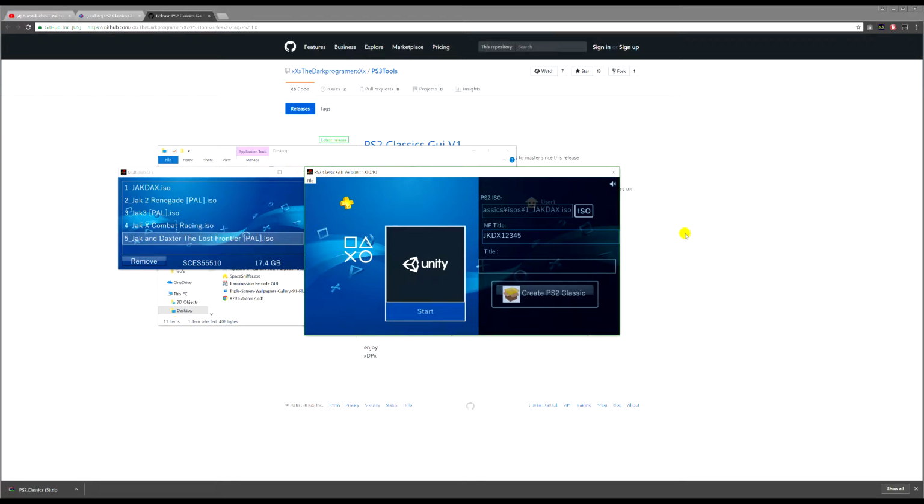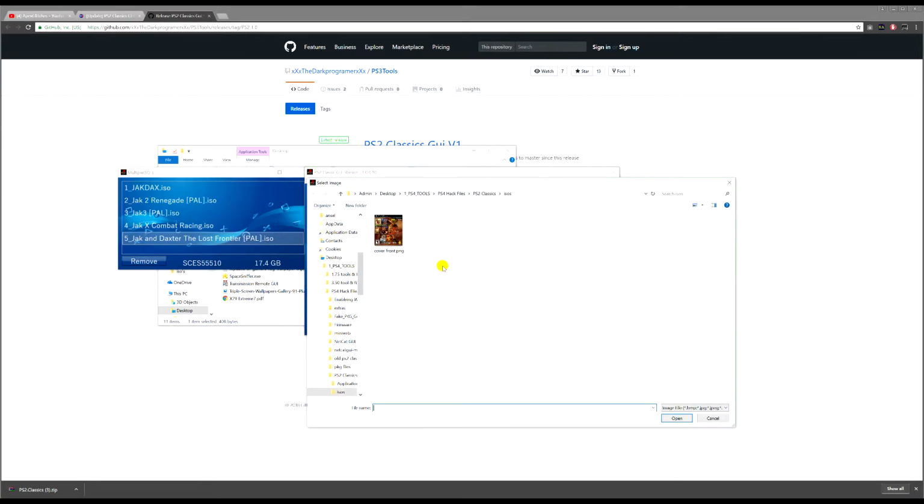And the title, I'm going to make it Jack and Daxter Collection. Actually, no, I'll make it Jack Collection. Nice and easy, right? Now you're probably thinking, what's the icon going to look like? Is it going to look like this? Well, yes, you're right, it will look like this unless you change it, and you can do that very easily. You right click on the icon and go change icon.